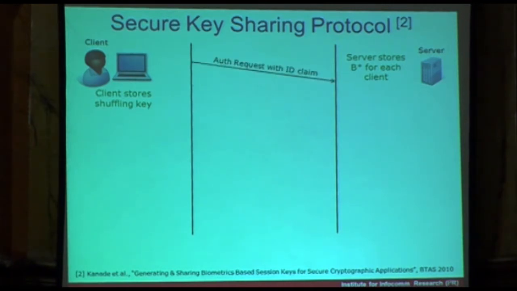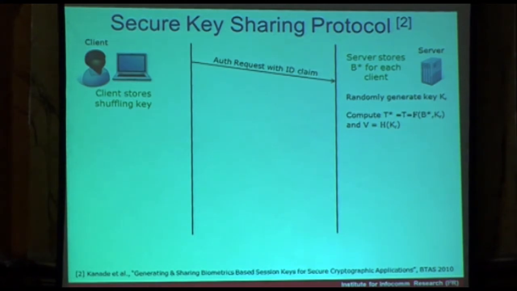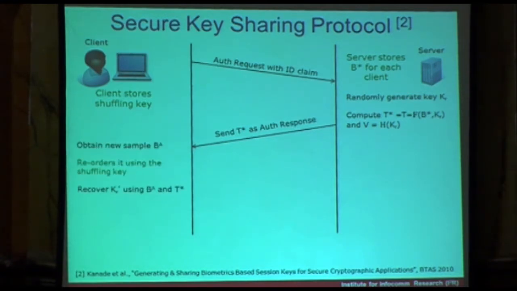So basically in this approach, whenever there is an authentication request, the secure sketch or the key binding with the biometric template takes place dynamically. The session key is randomly generated and then it's bound to the template. And then this secure template is sent to the client, who can recover the session key by using a new biometric sample, the biometric query.